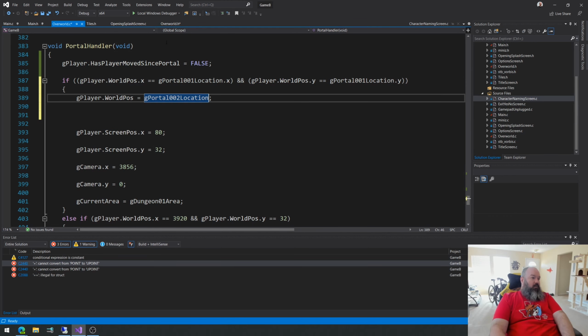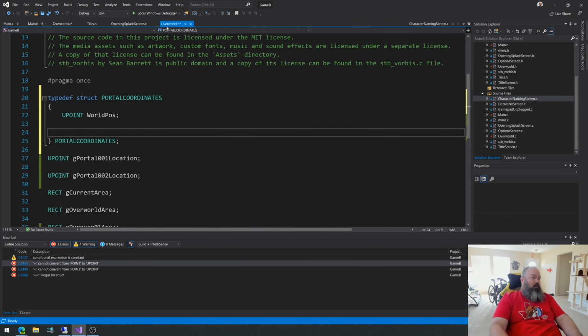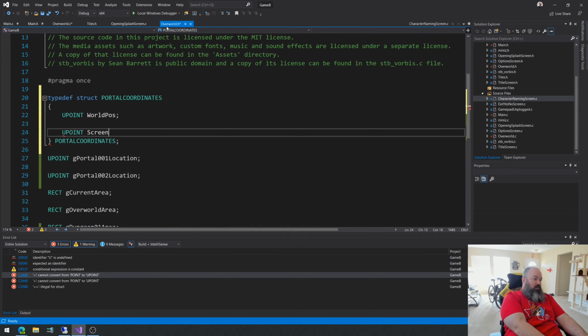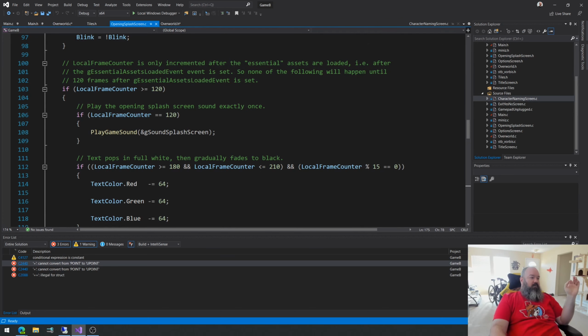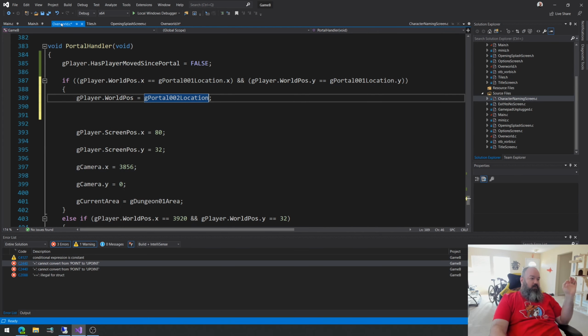All right, but then we also have a U point screen pose. No, that doesn't make any sense either. The whole idea, we don't need a separate screen position now, because we intend to put the player right on the portal. No? Is that right?